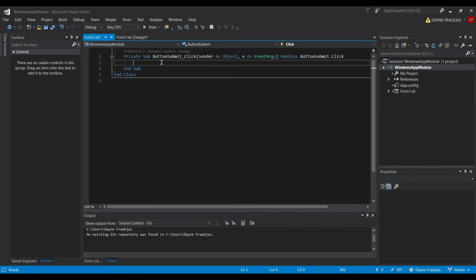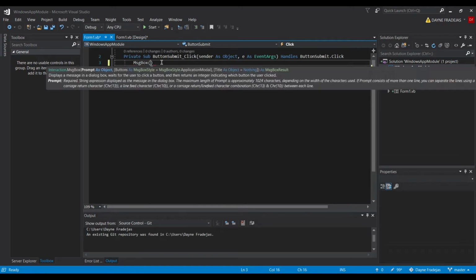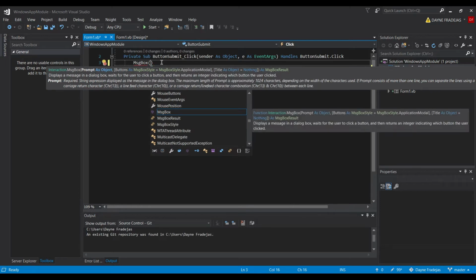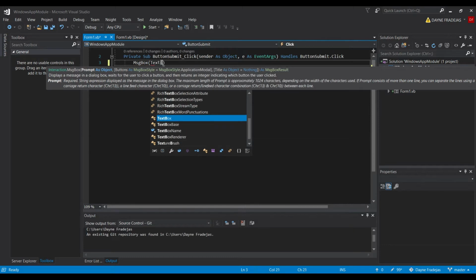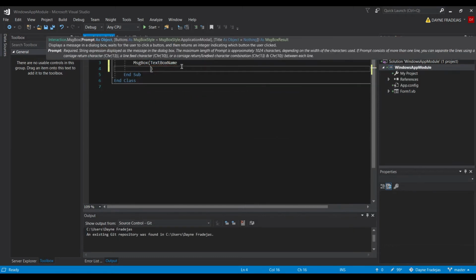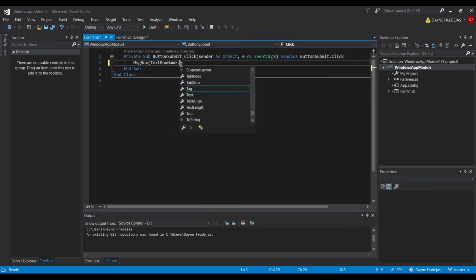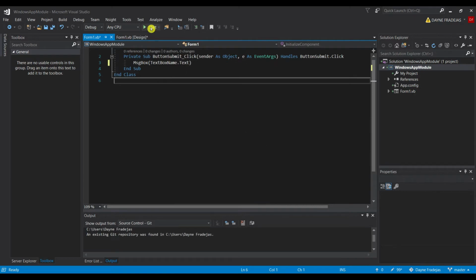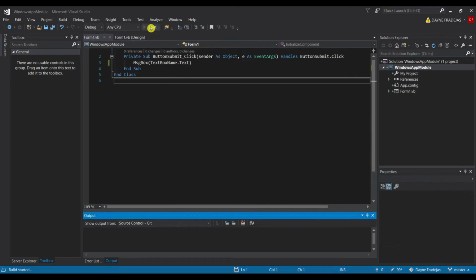To do that, we could simply say MessageBox. The first parameter is used for the string that we want to show. So, what's the name? It's the text box, and here it is, the text box name. Then let's get the text from it by clicking that and then Text. Okay, let's try to hit run and see if the output is the same.